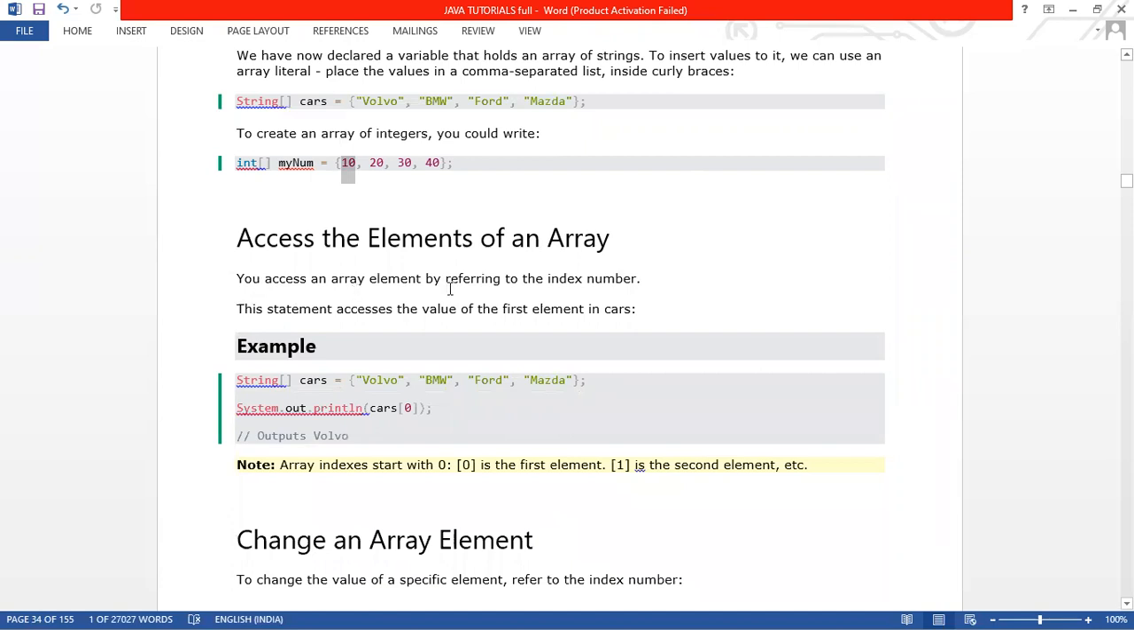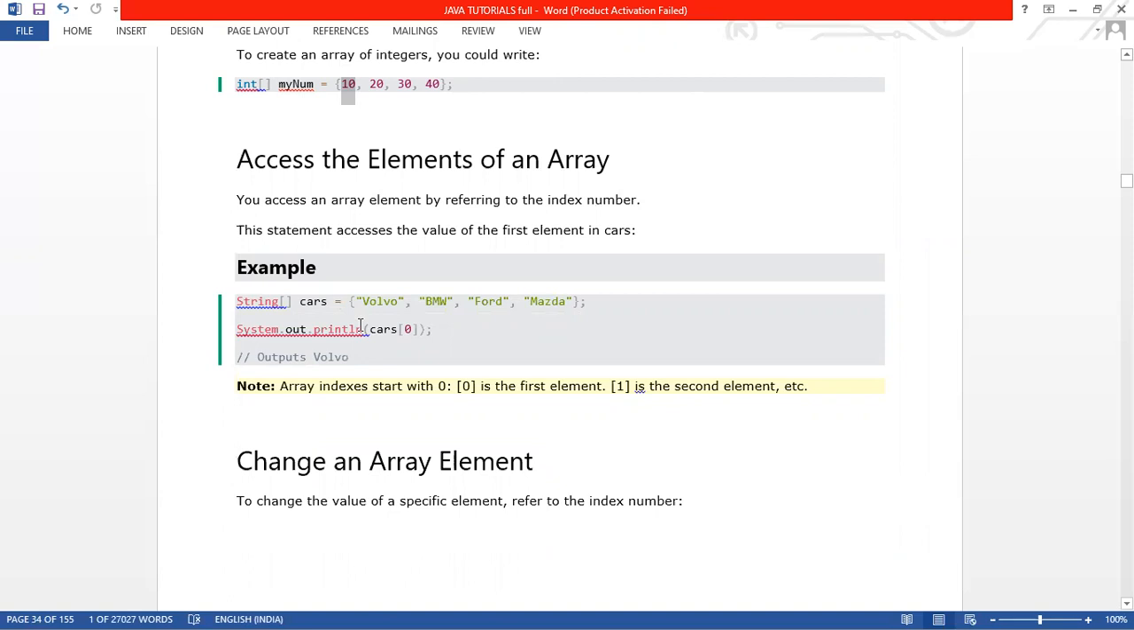Access the elements of an array. You access array elements by referring to the index number. What is that index number? Basically the index number starts from zero. When you are working with an array, each and every value that you have added into the array list has its own separate index number. Basically, the index number is a number, but it starts from zero. It will not start from one.